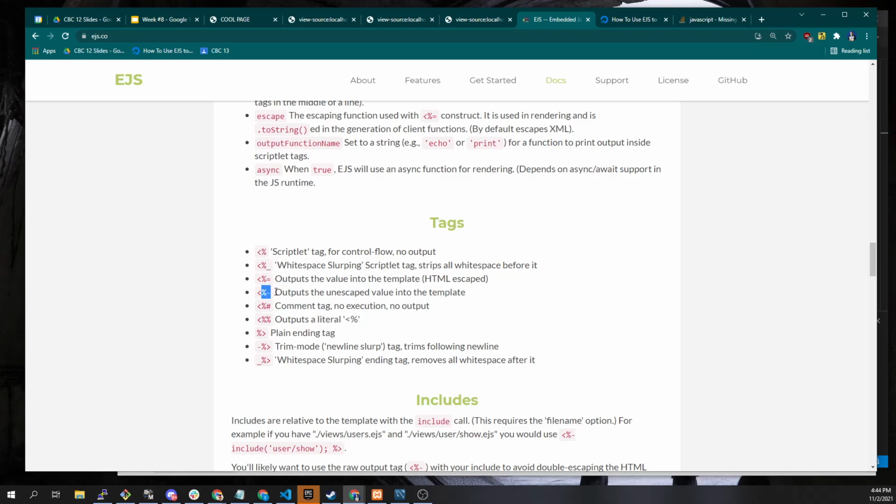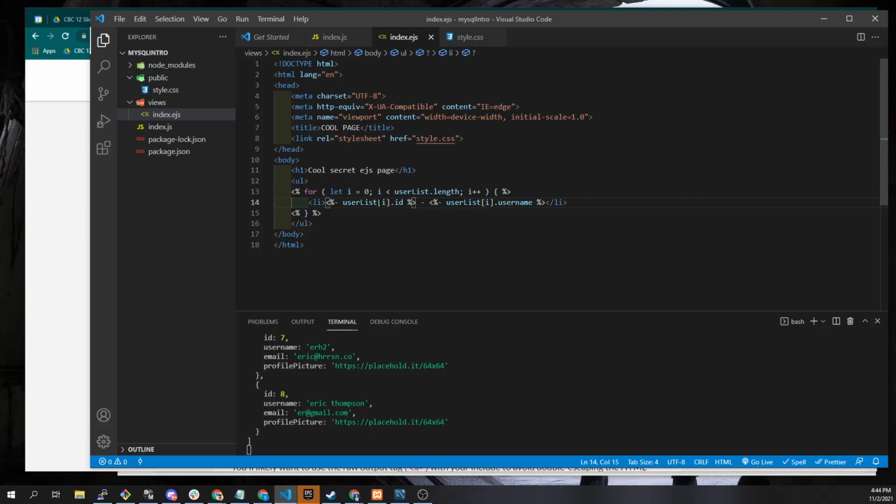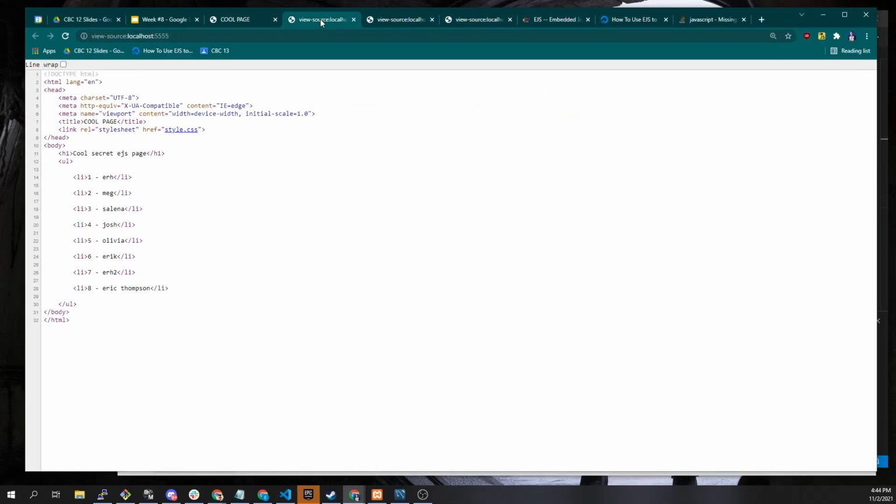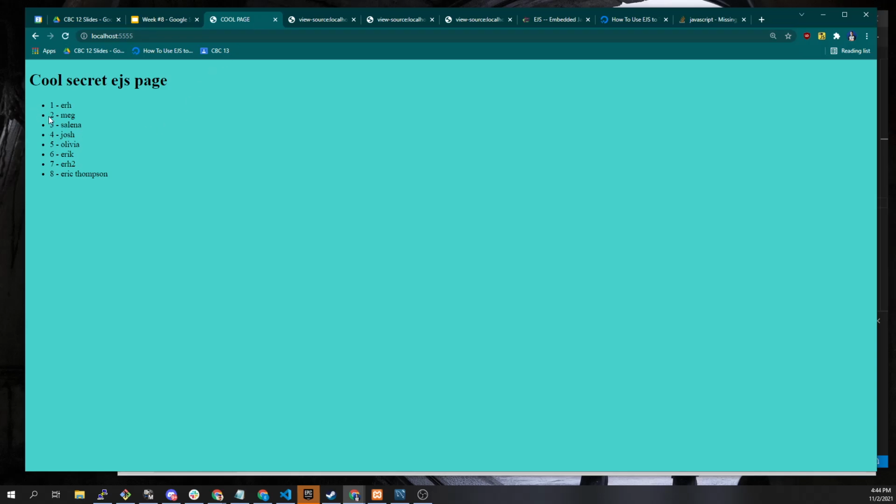This is what we were doing. With the dash, it's doing unescaped HTML into the template. This is dangerous unless you are 100% in control of the HTML. What we generally want to do when we're talking about database stuff specifically is use the equal sign. So instead of this, let's do it with username. Right, you want to use the equal sign here, and the reason we would do that is to protect ourselves from cross-site scripting attacks. So everything still shows up here.